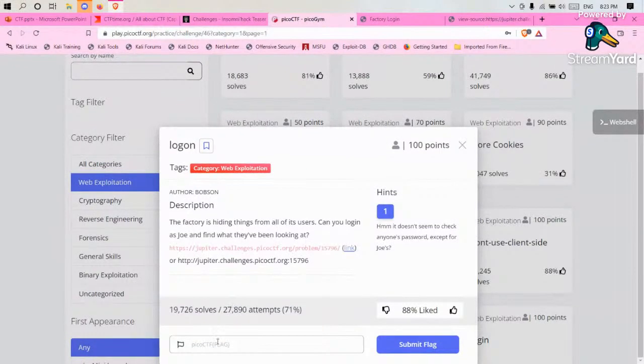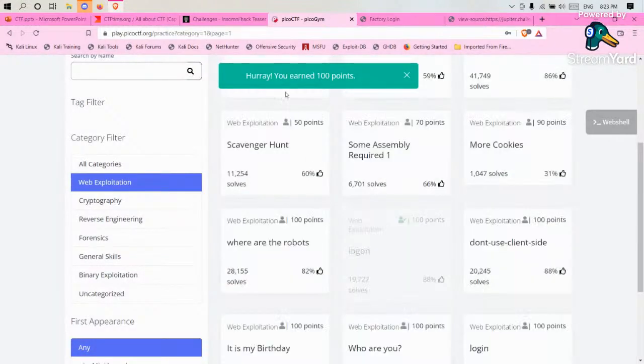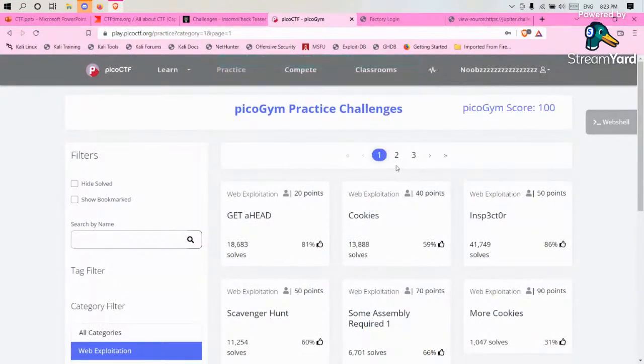Now you will collect this flag and submit this. Like here it is submitting, and okay, you have 100 points. So this is how you basically solve a CTF challenge.